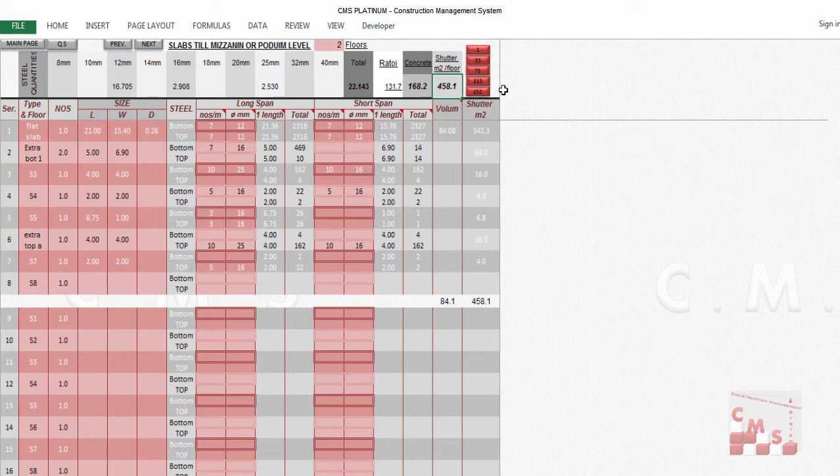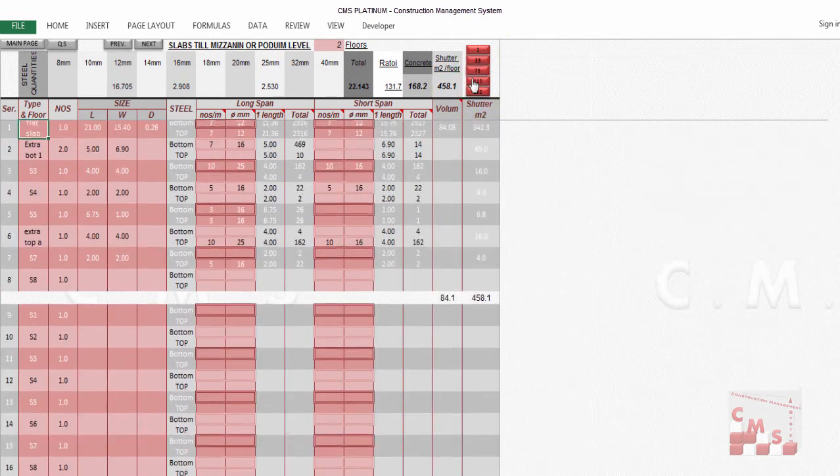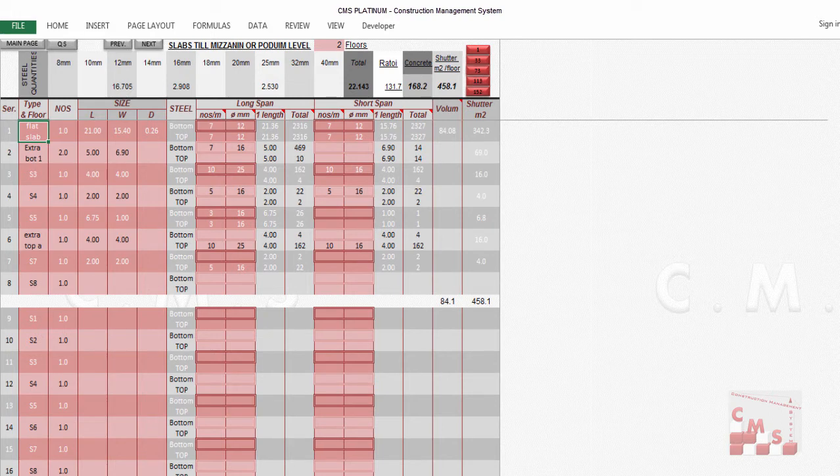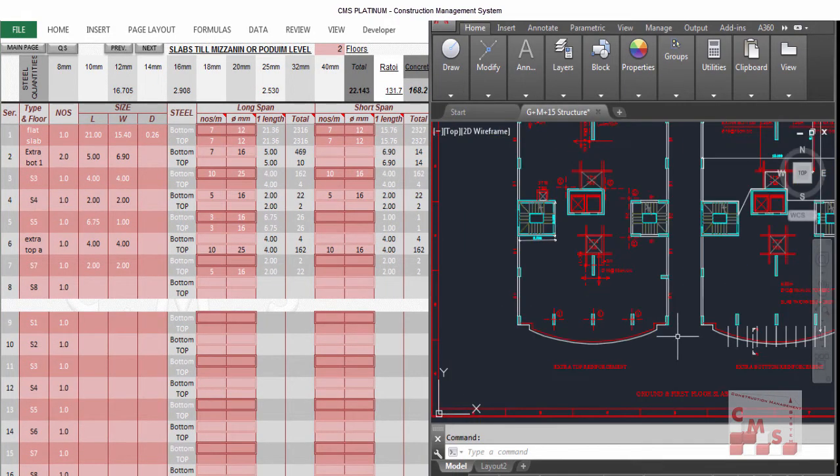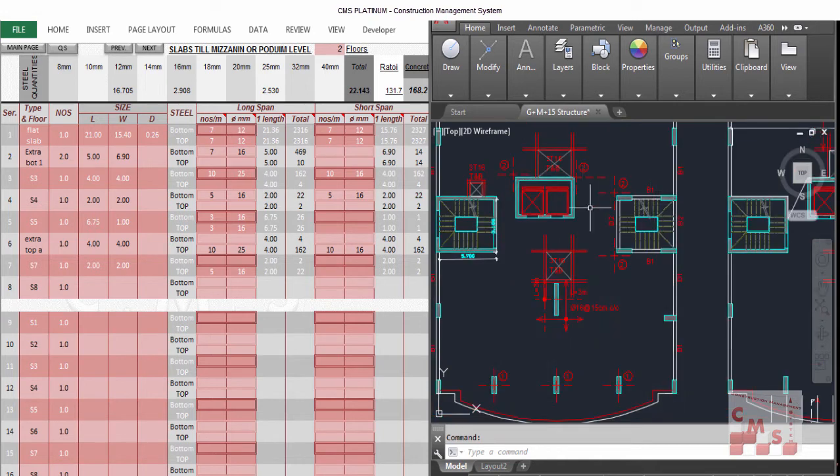You can go through this sheet by using these buttons, as we mentioned before, for saving your time. Okay, that's the type of the slab, which is a flat slab. There are other types of slabs, not only the ribs, as we'll speak about later.